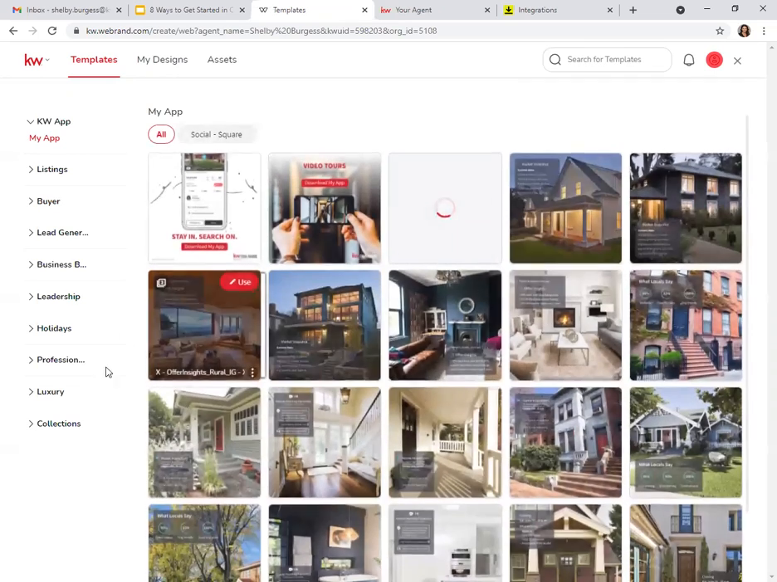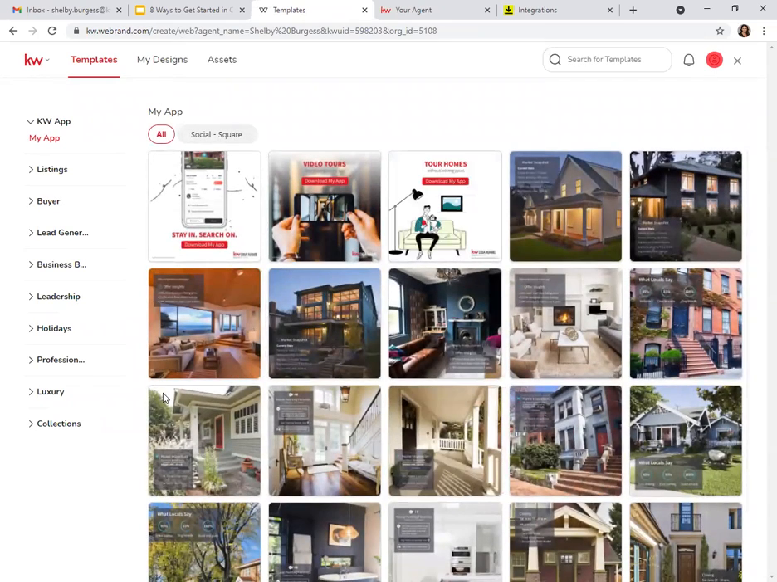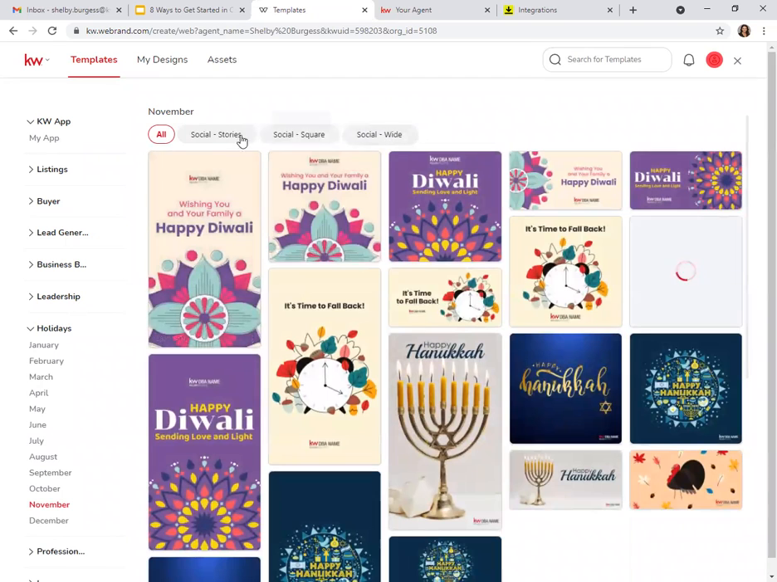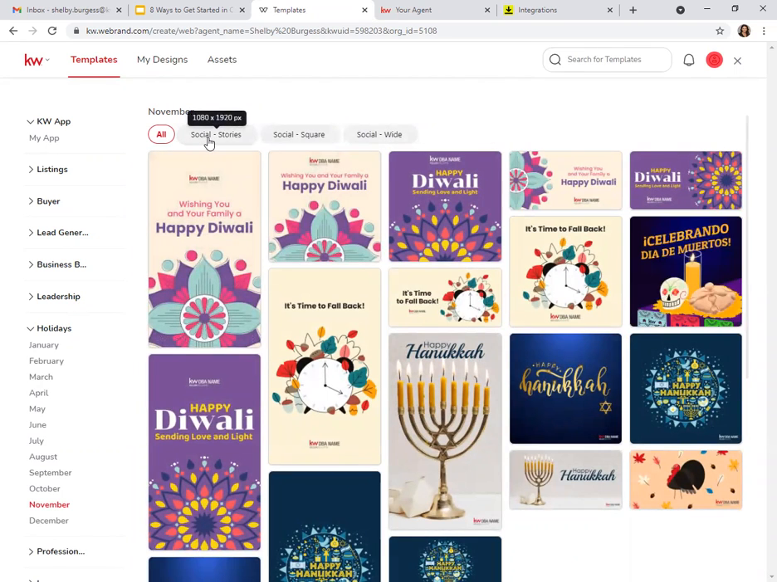So an easy thing to always do, if you need an easy Facebook post, is come into holidays, and this is new. They're now divided by month. So if I go into November, you have sizing up at the top. So you have stories, for your Instagram stories. Social Square works well for both Instagram and feed posts and Facebook. And then Social Wide is usually strictly for Facebook.